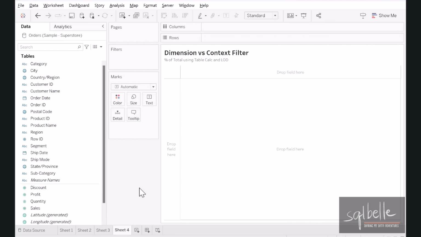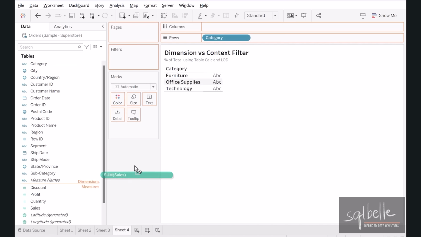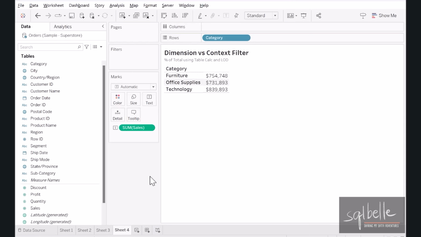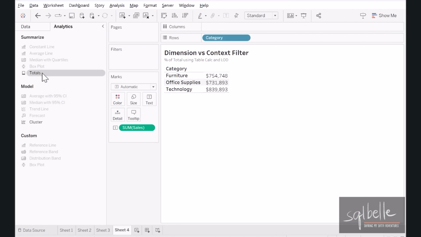So let's start by creating a very simple table. In here, I'm simply going to use category, and I'm going to add sales to text. Let's also add our totals. So in the sidebar Analytics tab, we can double click on totals.